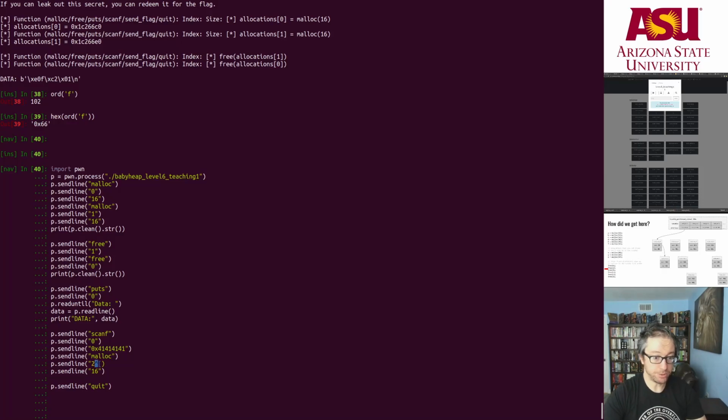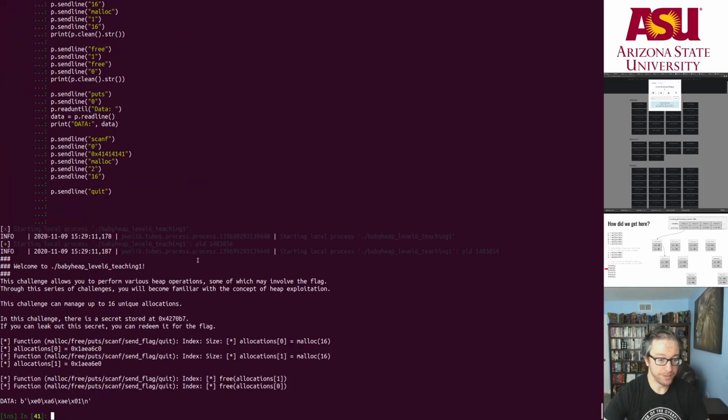Someone asked on Twitch, does the size matter? The size matters right now. We wanted to use the same Tcache bin. So this size just needs to be consistent with this size and this size. All of this needs to be in the same Tcache bin. But the actual size doesn't matter as long as it's in Tcache.